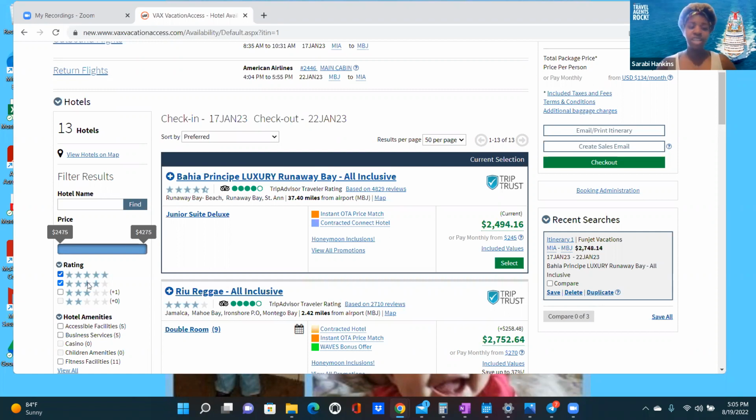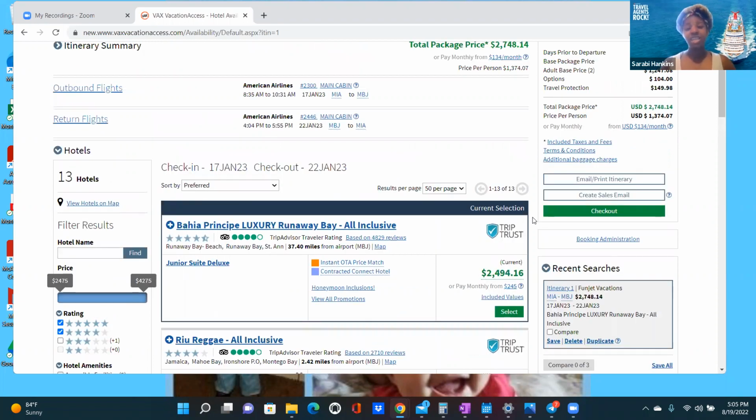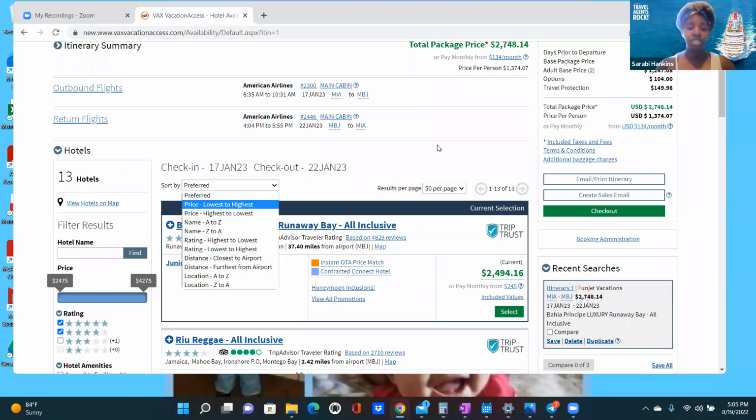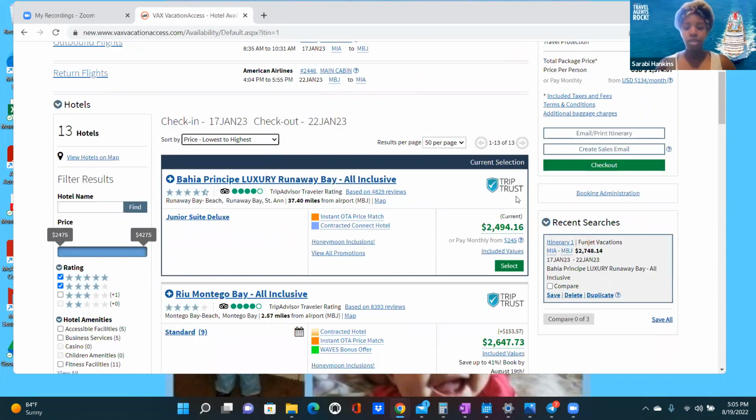So that's just why I personally always do 4 to 5, because that's the client that I want to market to. So that's going to be there. And then from there, you can go to lowest to highest to make your ad.